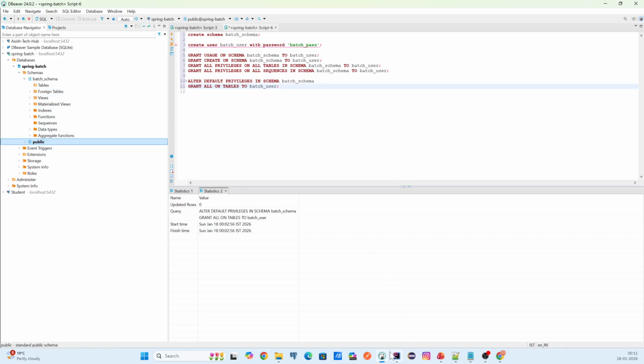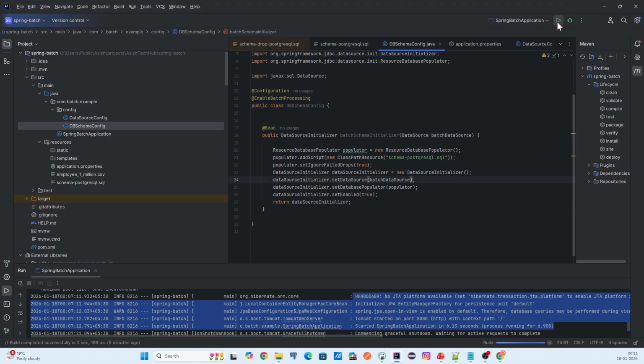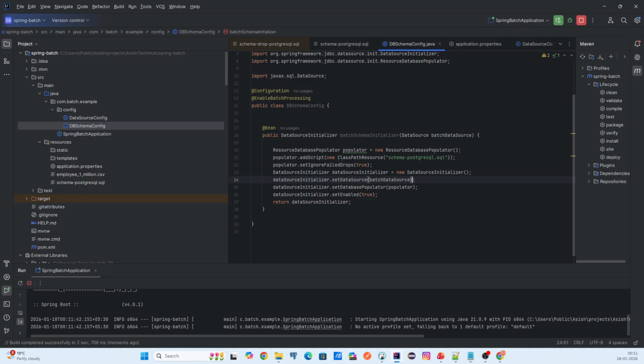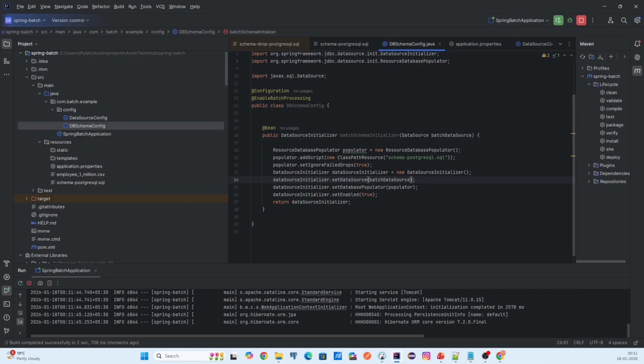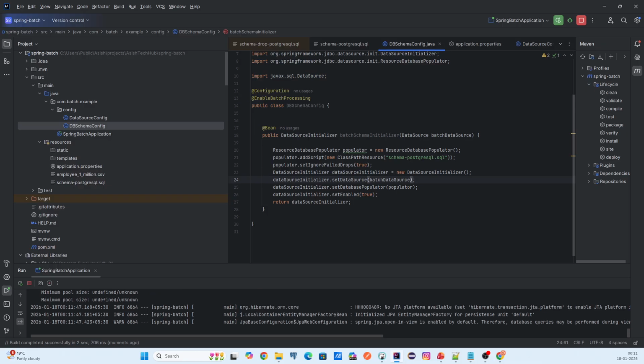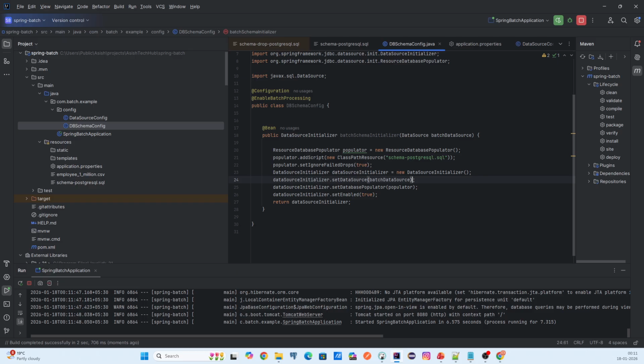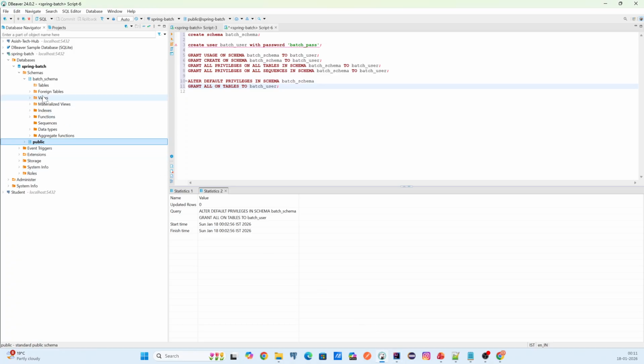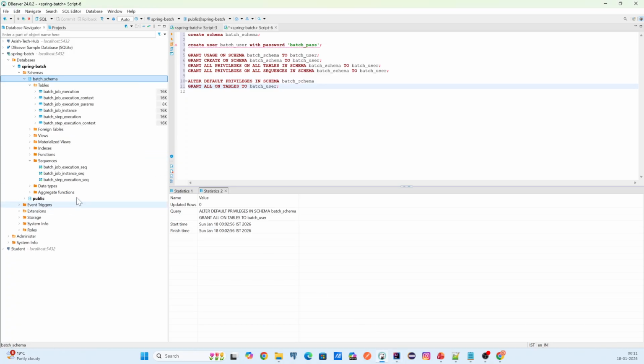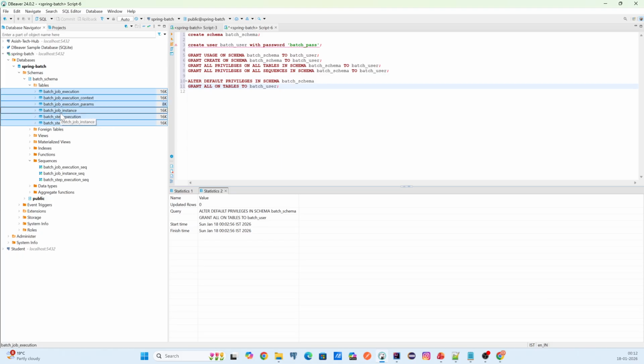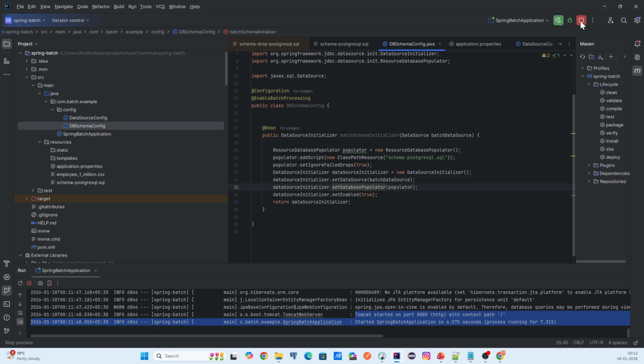Now let's run this application. If you see it has started, let's see whether those tables are created or not. Let me refresh it. Perfect, it is created, right? Now batch job execution, batch job execution context, everything is created. We'll understand these tables later. Now stop this application.